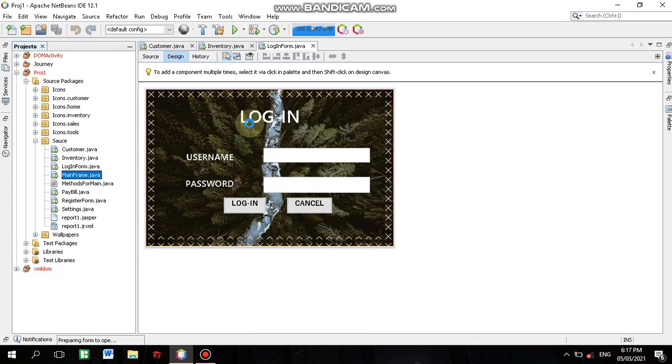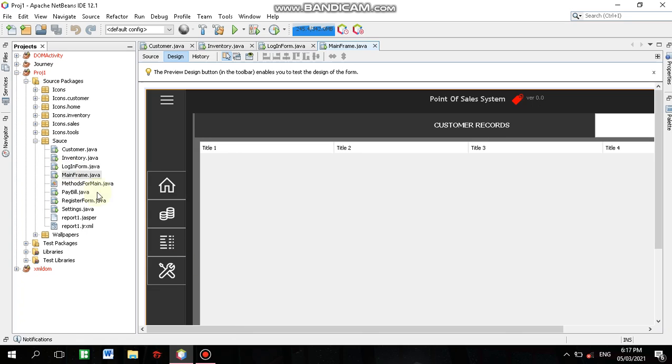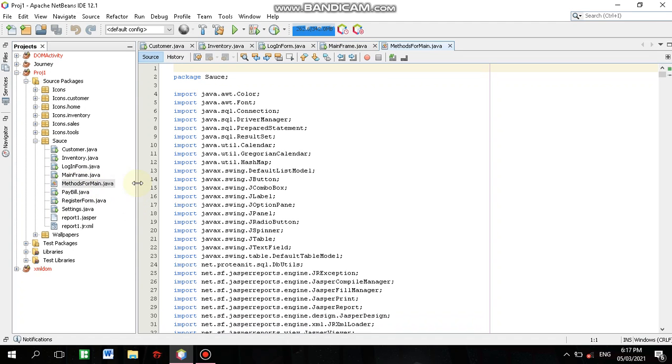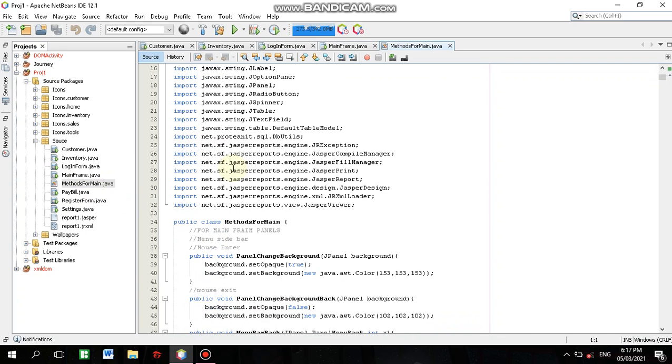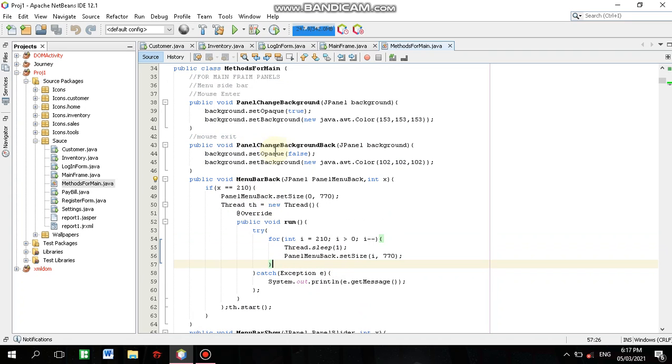The mainframe is the main frame of the program. We are going to review the mainframe at the last. The next thing is the methods for main. This is not a JFrame form, it's a class. It's a Java class, and it contains all of the methods. So we are using object-oriented programming here, and I know this kind of sucks.